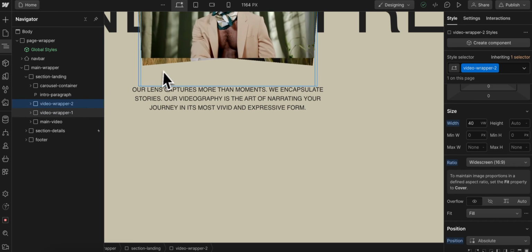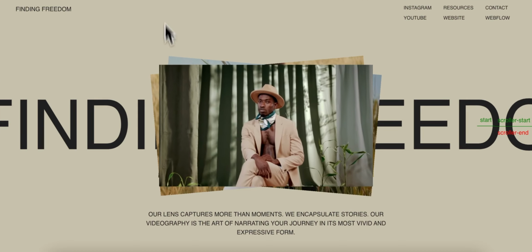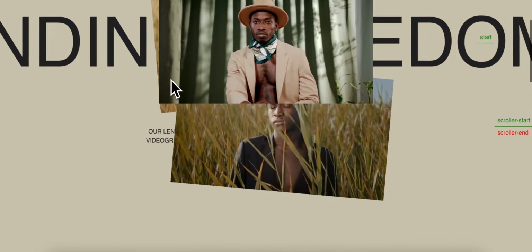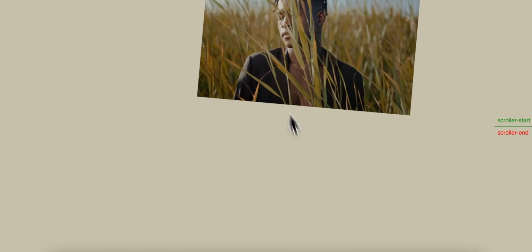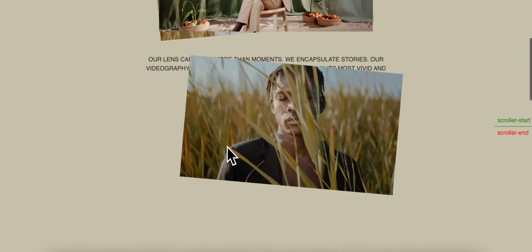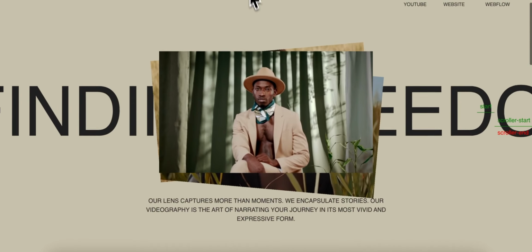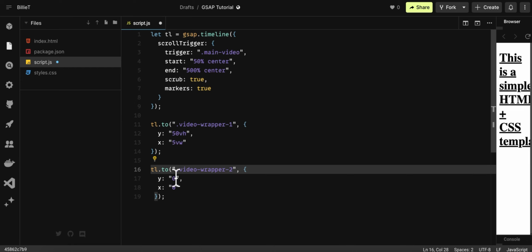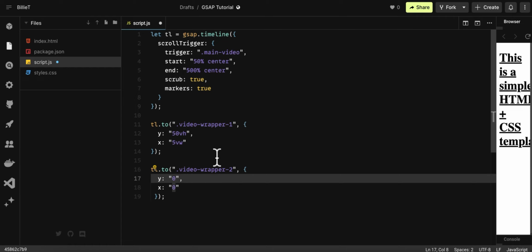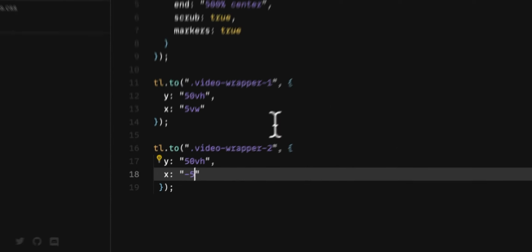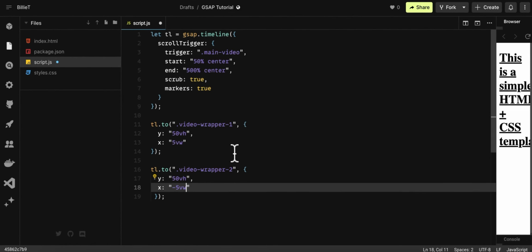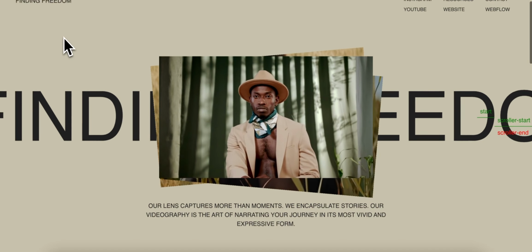Now we're looking at the video right at the back. I maybe want it to come down a little bit. So maybe it's just slightly below this one and maybe goes out in the other direction. So let's try something like this one. Let's do 50 view height, just see what happens. And then this one can be -5 view width. So it goes in the other direction. Command S, save. And then just refresh it.